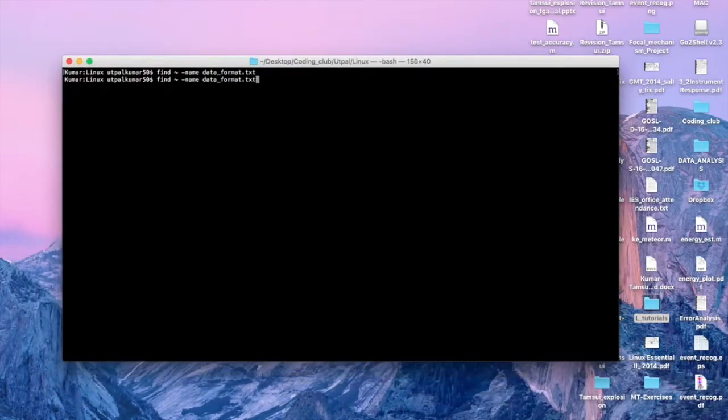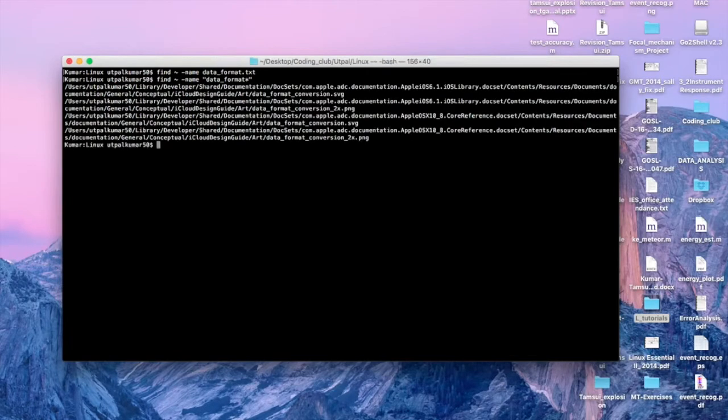Let's try giving it a wildcard, say I don't know its full name, so I just gave it a star. It's looking for data format and ending with anything. So the file name starts with data format and ends with anything. So it will show the path to all those files. So you can see it's showing the path. These are the files which start with data underscore format and end with something else. So we couldn't find any file named data format.txt, but it showed a few files which start with data format.